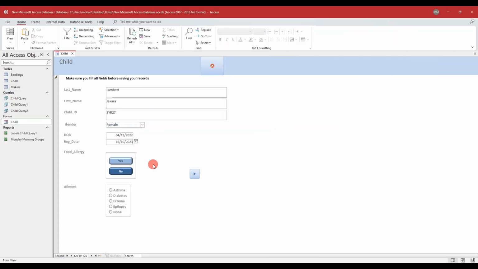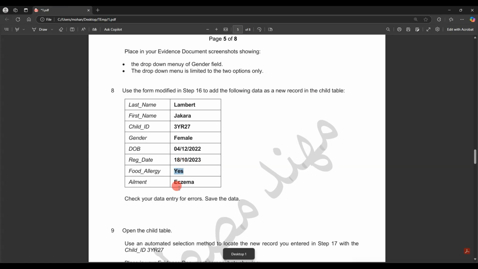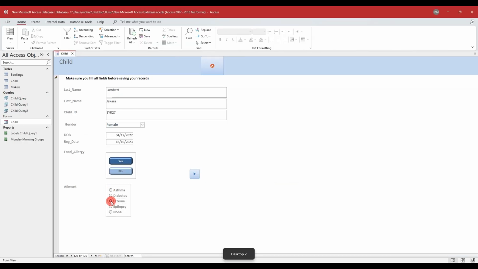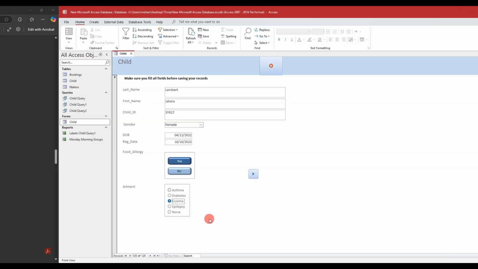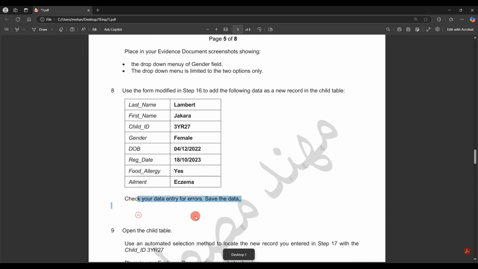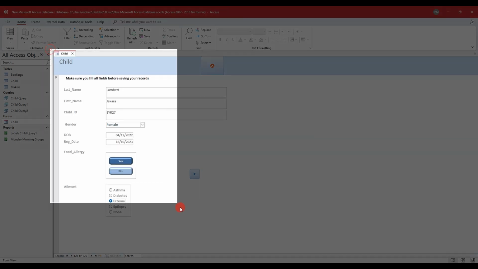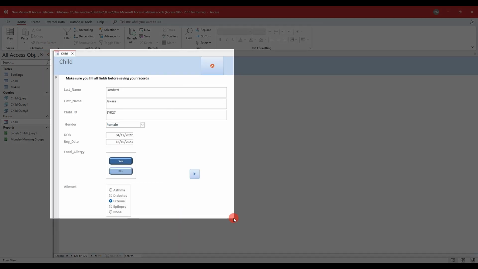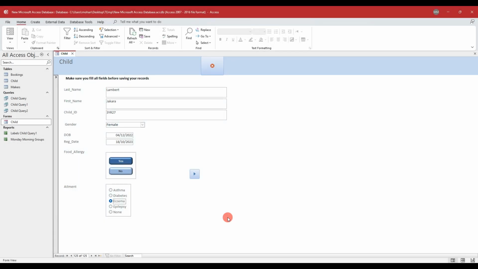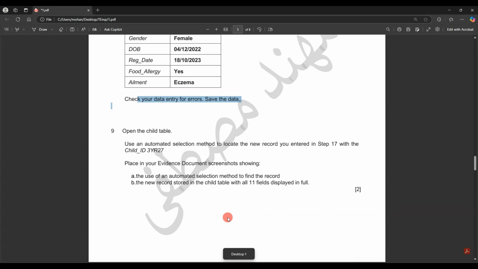this one is yes or no, this one is yes, or tick on yes. And asthma, so I tick what? Eczema here. Okay, and I will save. That's it. Do I need evidence? Sometimes they might ask you for evidence. So if they ask you for evidence, this is your evidence of the new record that you have created using your data entry form, like this. And here we go.